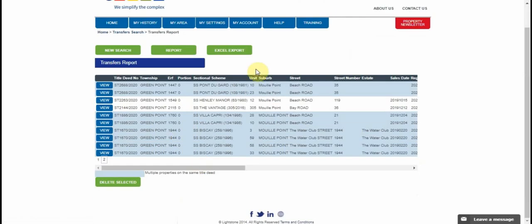So as you can see, here are your registrations. If you want to go more specific and you want to see, for instance, that apartment at Pontegard, you'll click on the view and it will take you directly to the property report. And that's the report that we did first. It's a very in-depth report. So these are all the registrations.